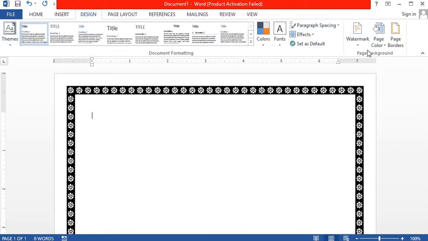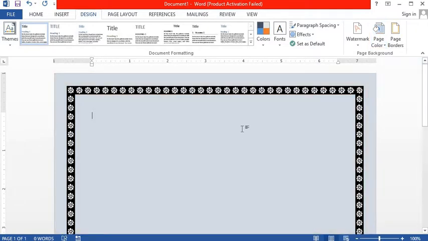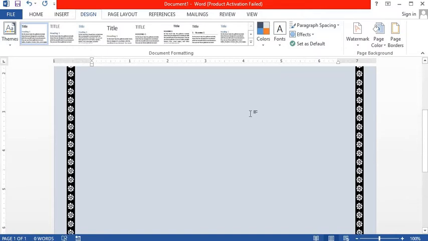Next, how to apply page color. Just click on page color, select the color which you would like and click on it, so it will be applied.